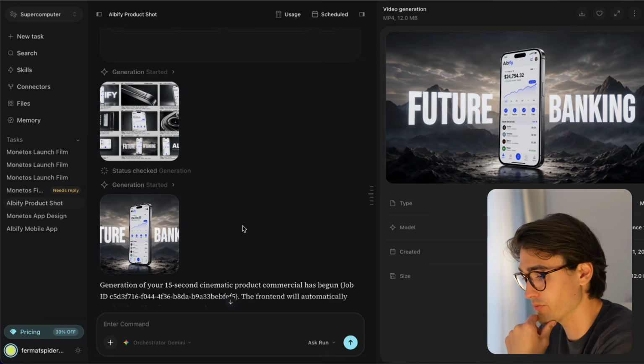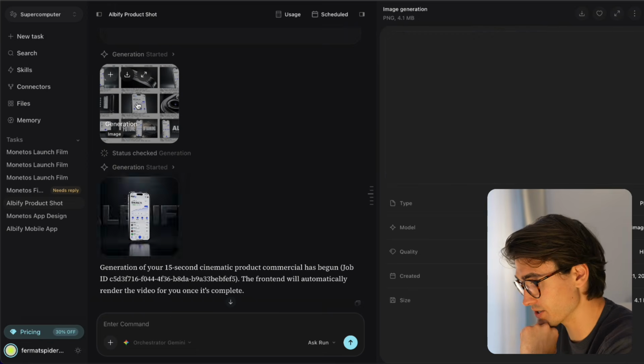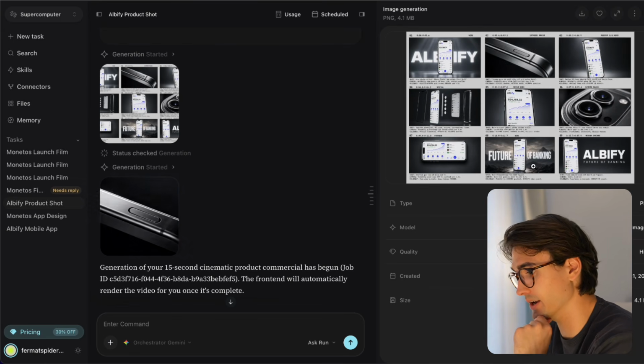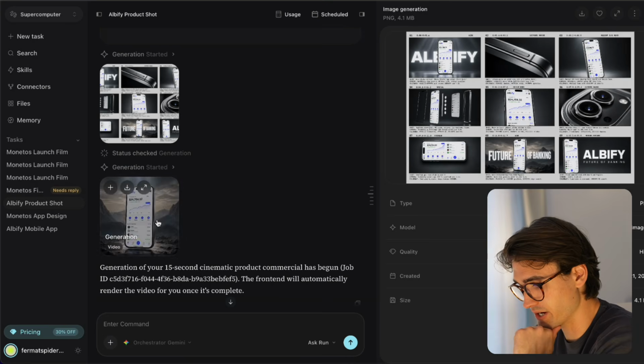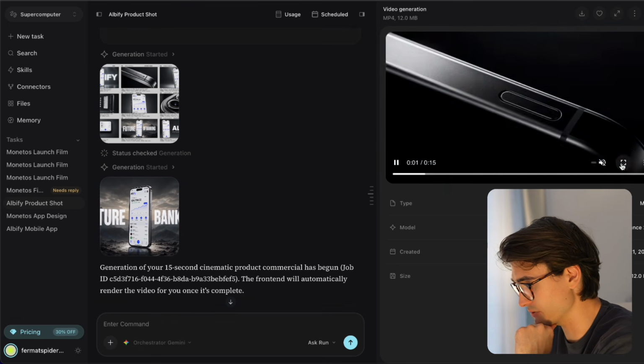I actually played around with it a bit more and I got it to create this frame right here, which shows these product images of Helpify, future of banking. From that, we generated this video right here, which is probably the best so far. Let me show you.